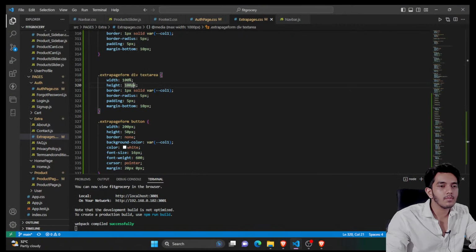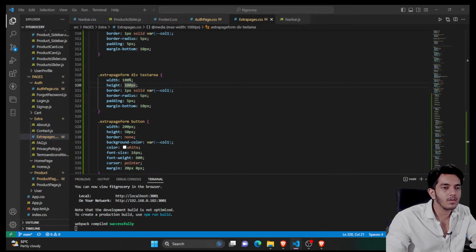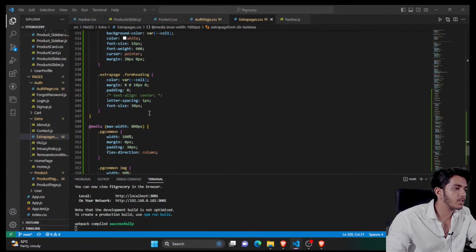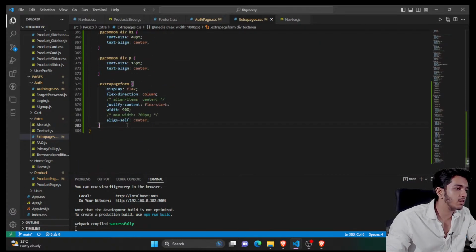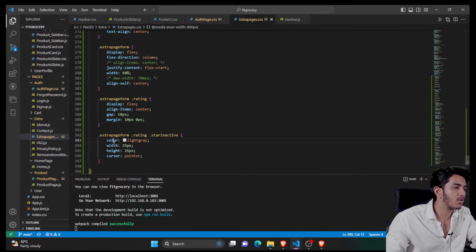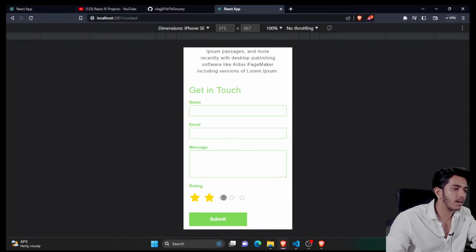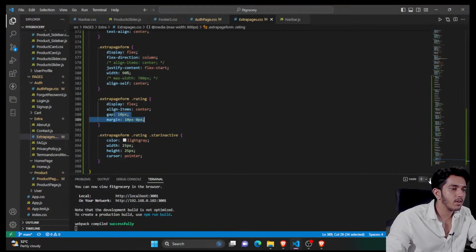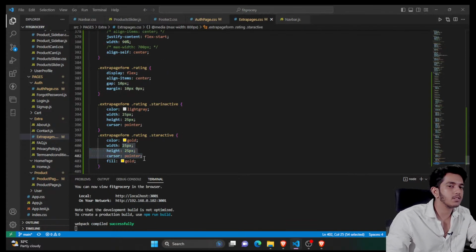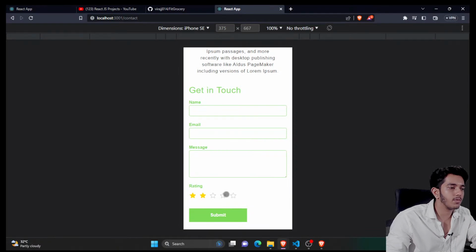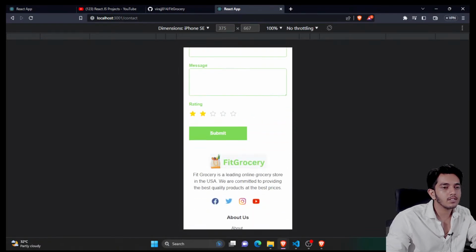Now what else? I'll say my rating container. First of all, everything will be in the center. Then I'll say my star active and inactive ones will be smaller. So from here, star inactive will be smaller, 25 and 25, and then some gap in between. So you can see that the inactive ones are smaller. Similarly, you need to do this for the active ones also. Star active will also be smaller. Previously, they were 30 pixels. Now they are 25. So you can see that the size is smaller. Okay, I guess that's it.